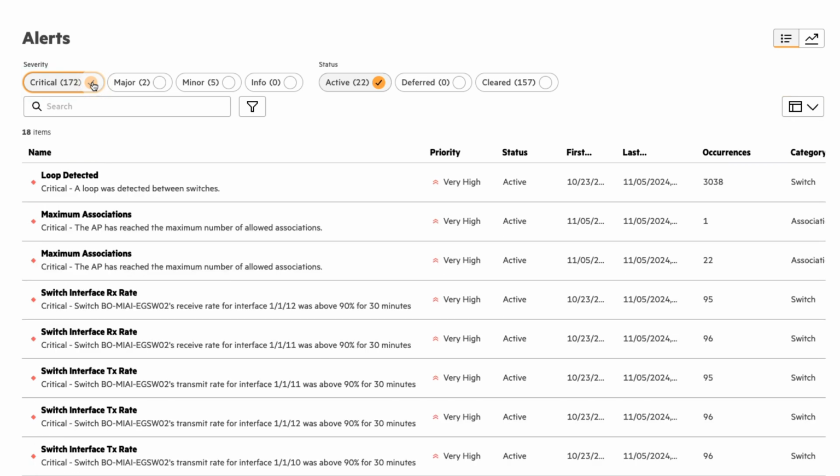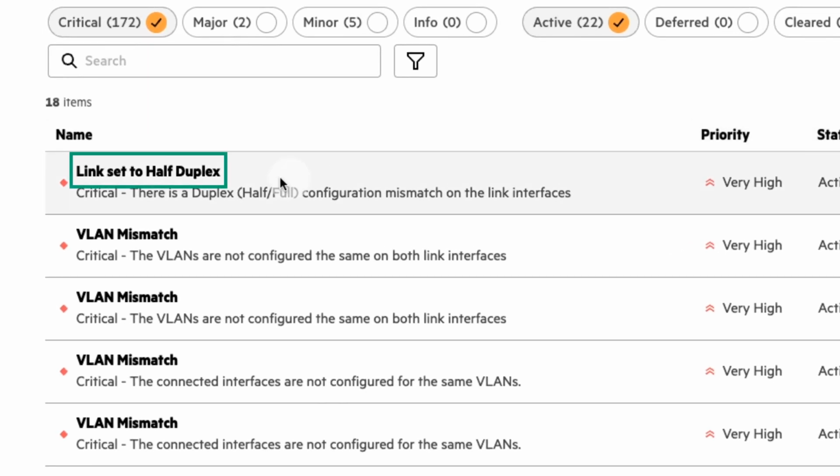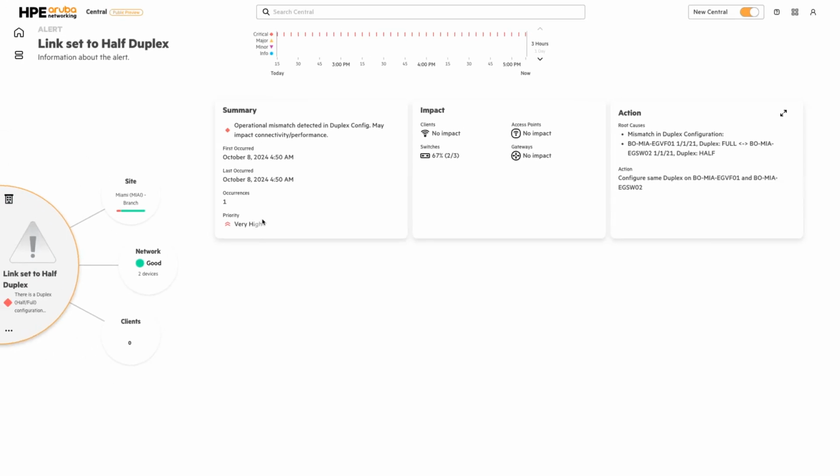In this scenario, because my goal is to solve all of these issues, I want to start with the one detected first. So now that it's sorted, I'll click on the first alert, which is pretty self-explanatory. This opens up a page for the alert itself.